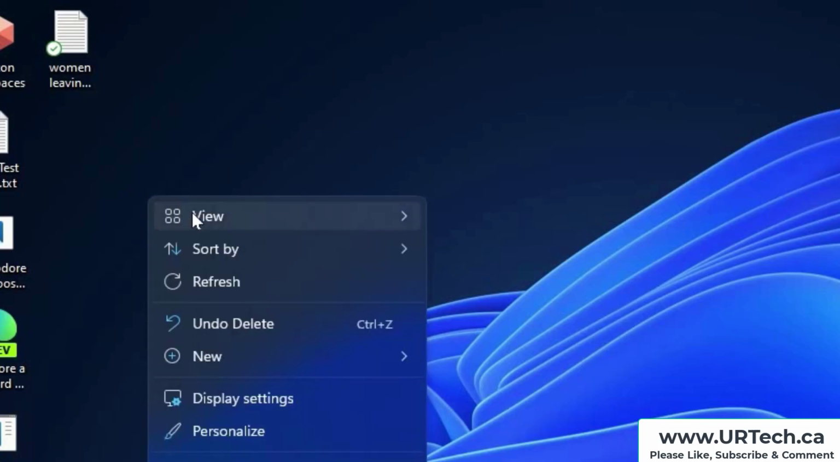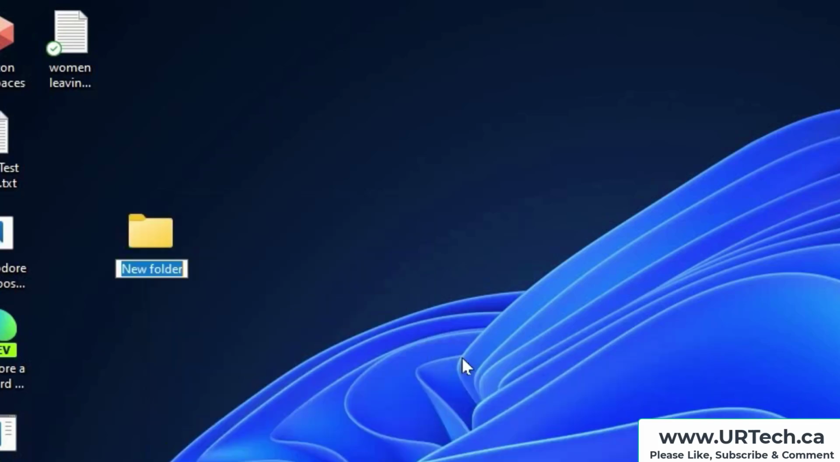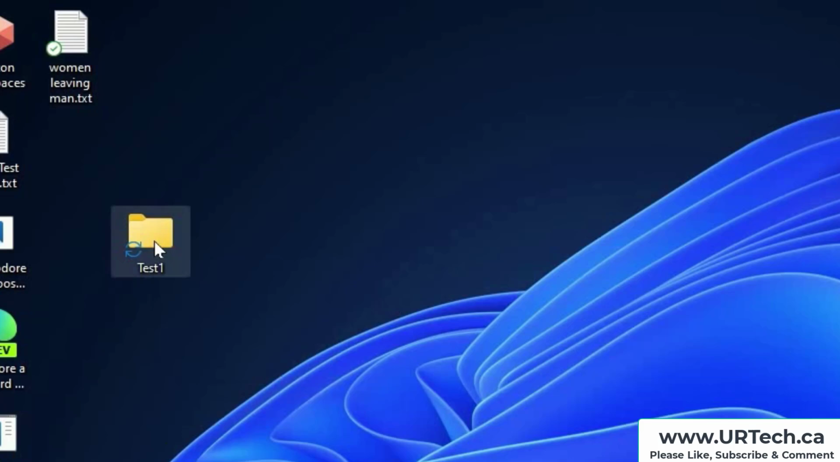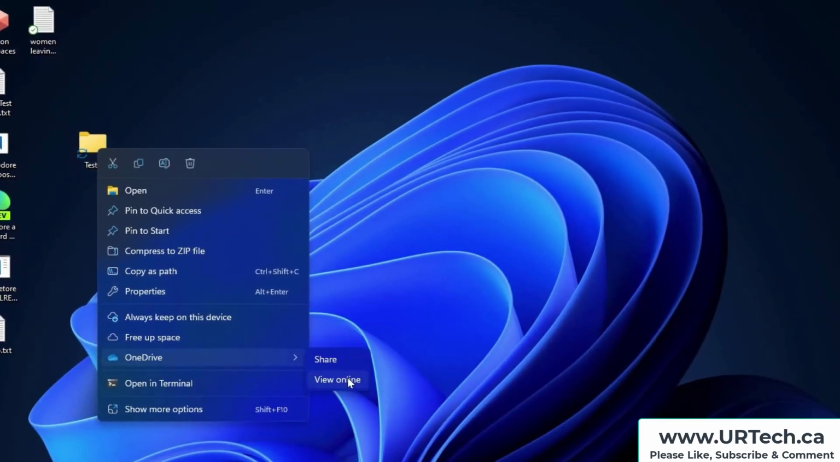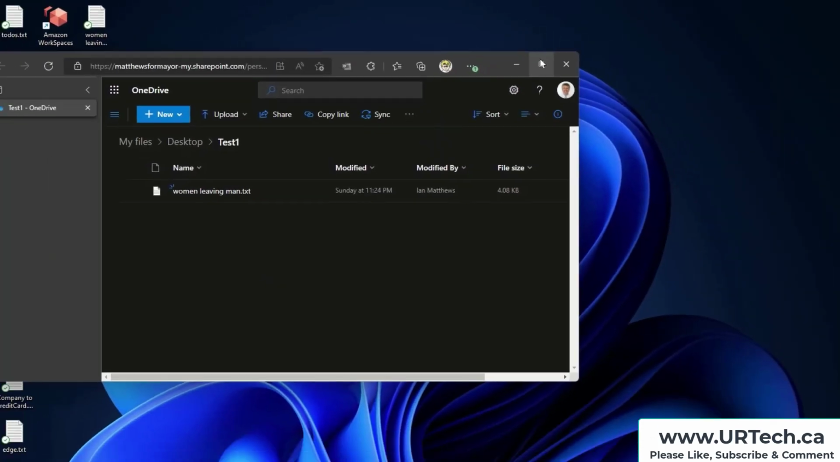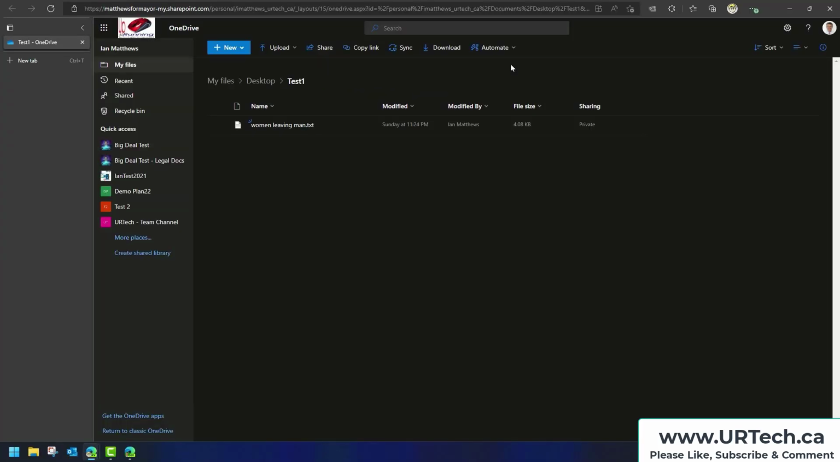So I'm going to right click and I will select new folder. I'm going to call this test one. And I'm just going to drag a file into it just to prove the point that there's something there. But it really doesn't make much difference. Now, at this point, I'm going to right click and select OneDrive view online. Now, if you didn't want to have this synced up to your desktop, you could have just created this using OneDrive online. You could have gone straight into the cloud and just created it. And there it is. Right, so there's a file.